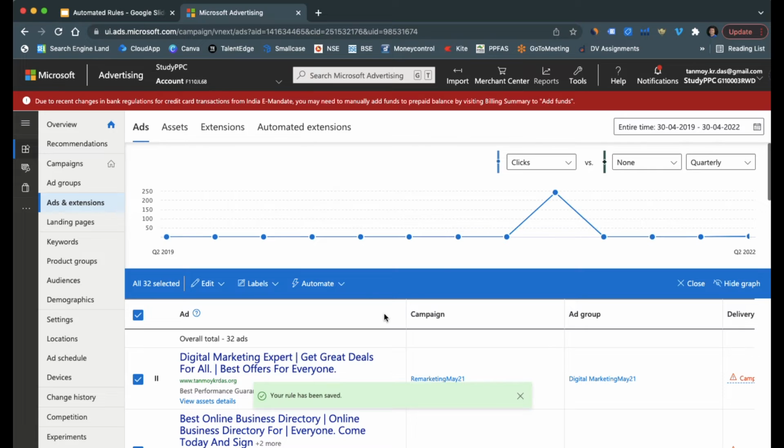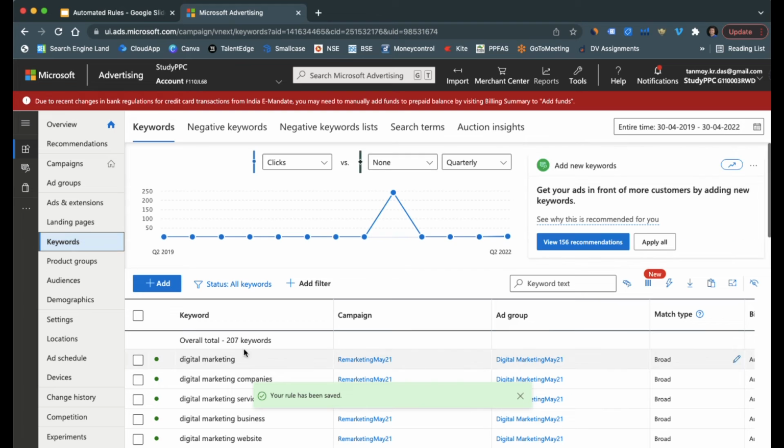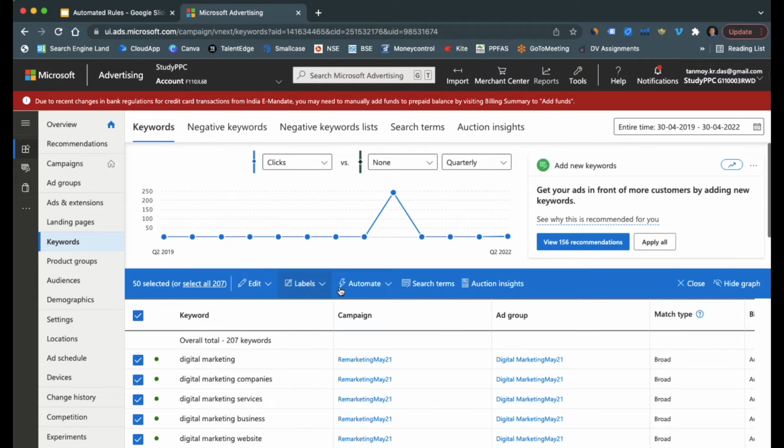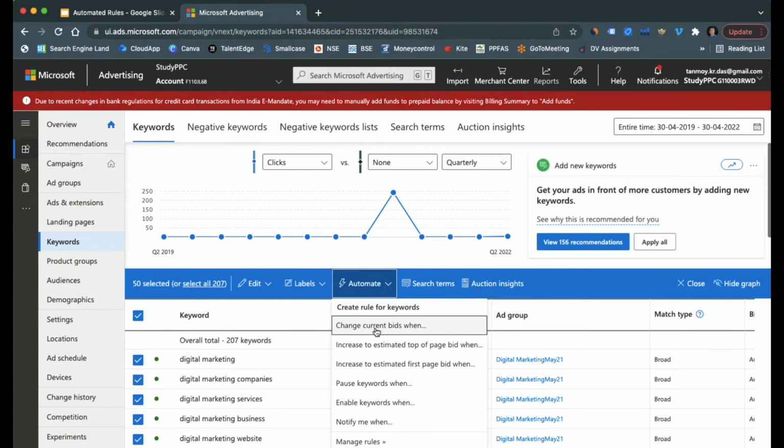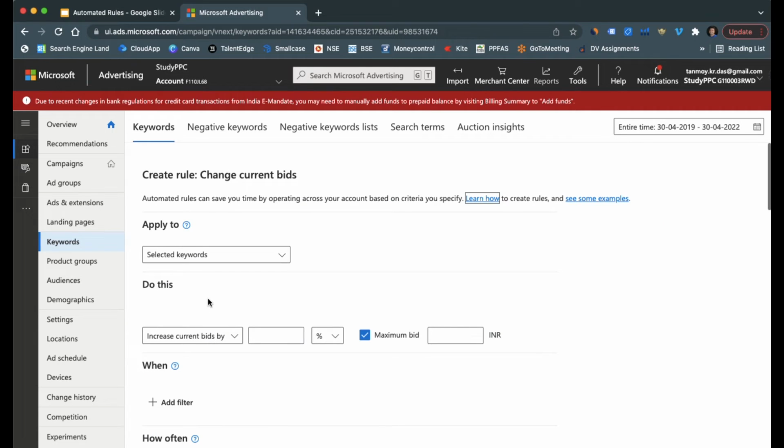Similarly, we can create automated rules around keywords as well. For keywords, we can create a rule wherein we would like to increase the bids of certain keywords which are performing, and we also want to decrease the bids of keywords which are not performing. In such a scenario, you can first select the keywords and then go to automate, and you can say change current bids when. Let's say we are looking at increasing the bids, so we can increase the bids by a certain percentage, and we can also set a maximum CPC bid limit, the maximum you are willing to pay and you don't want to go beyond that, so you can put a cap on that as well.